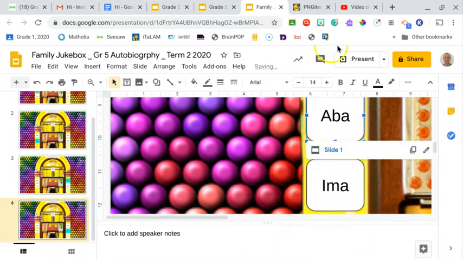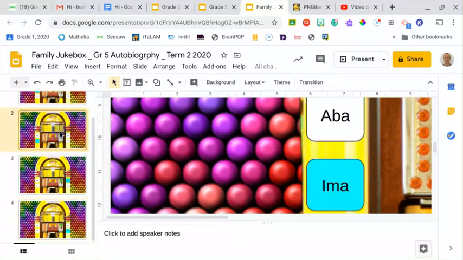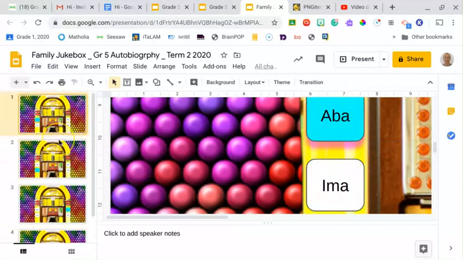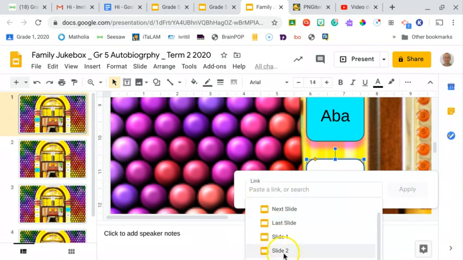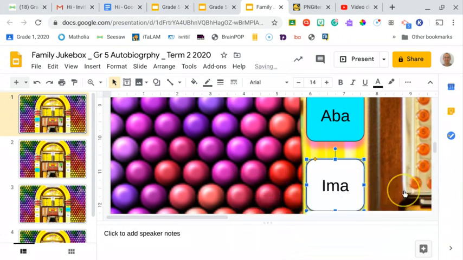Okay, so now basically what it's going to do is whenever you are on the slide, on present mode, and you click the Abba button, it's going to jump to slide 1. We're going to do the same for slide 2. And here I'm going to show you another way to do it, which might be a little bit faster. I'm going to click on Ima here and Control K, and Ima we decided is slide 2. So set it up to slide 2 and apply.